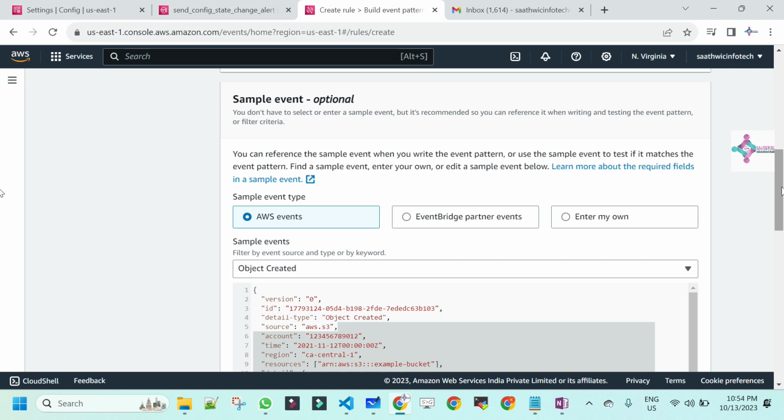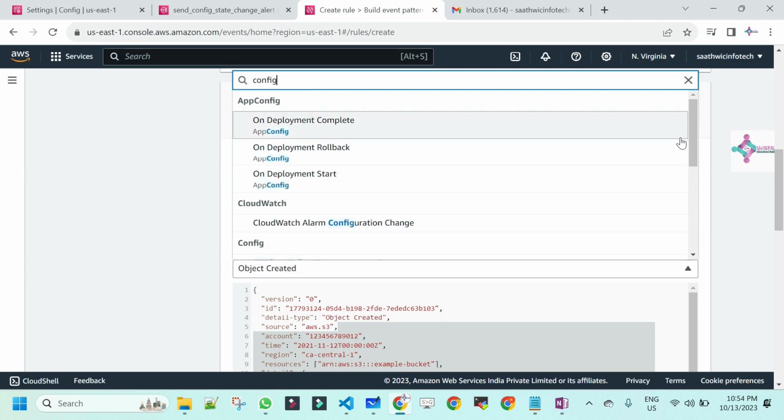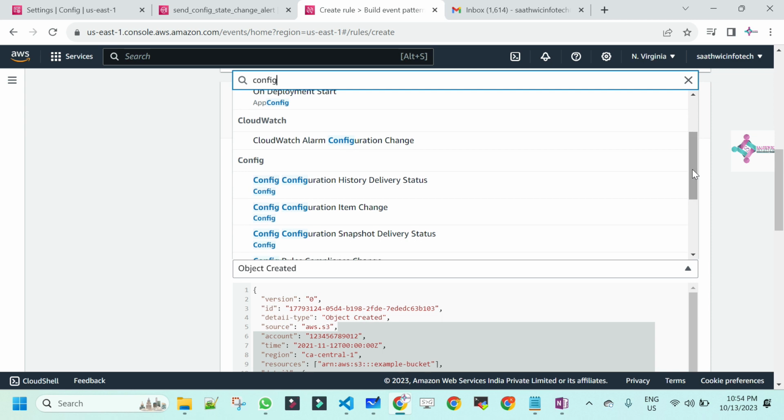So I am going to select Config, because AWS Config is the one which is going to send me the event about what happened in your AWS. That's what we did in the configuration, where we enabled the recording. So I'm going to say Config Configuration Item Change. It can be a creation, deletion, or update. Everything will be captured by this particular Config event. So let me select that.